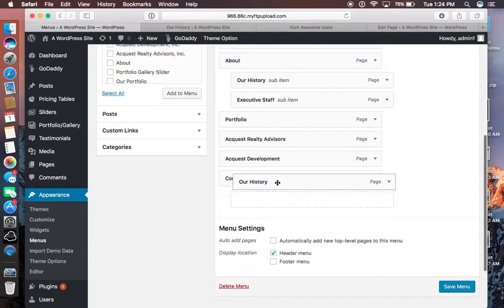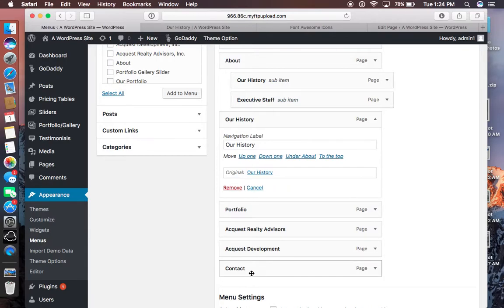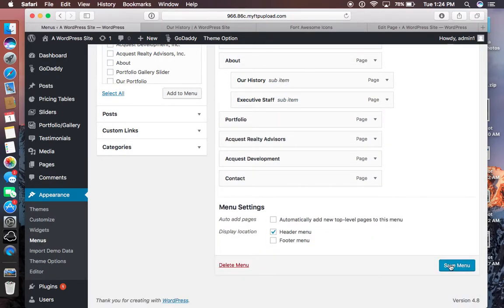There it is. And then if you want it to be a subpage, you can drag it to the side, and you can drag it anywhere you want. And then obviously you can remove it. Real simple. And just save.